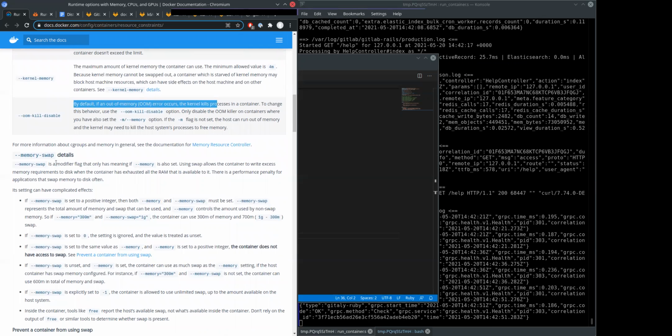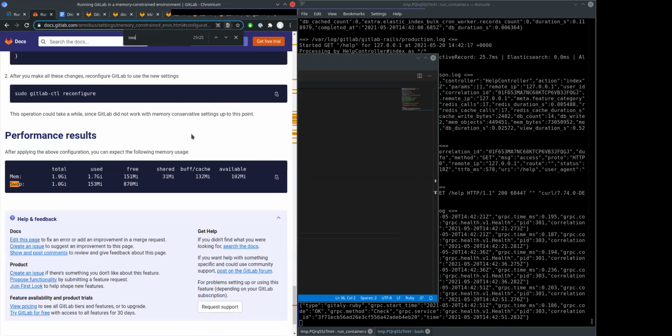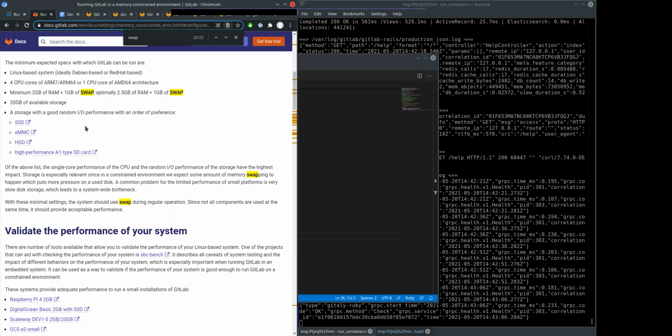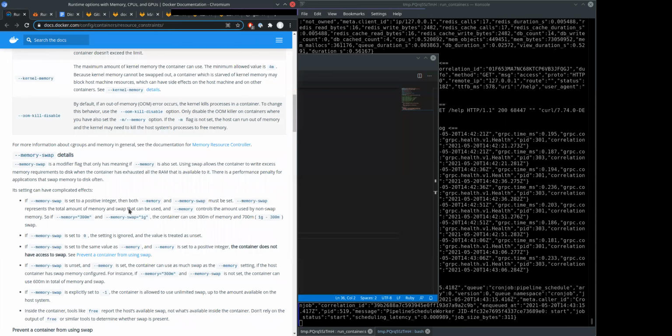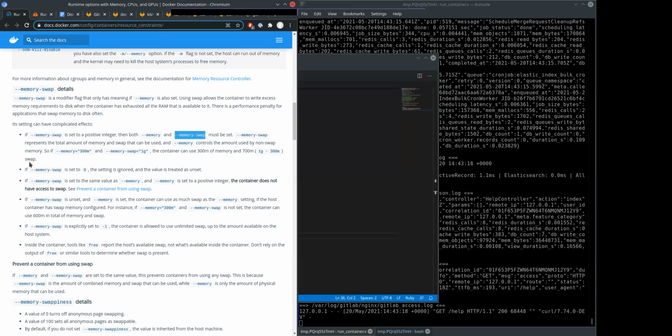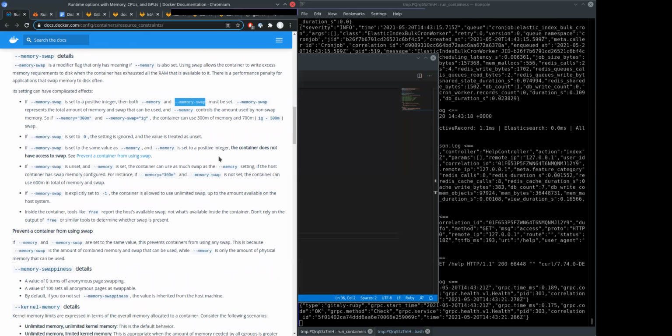One thing I'm not sure about is this swap. We do specifically have a discussion about swap within our documentation. And it says that we are expecting at least a gig of swap. So what we could do is memory swap, set this to 1 gig, and just say that this is how much swap memory you have access to.